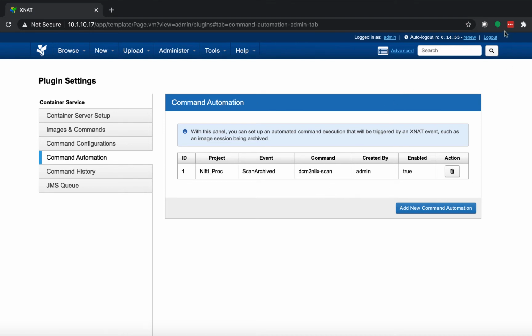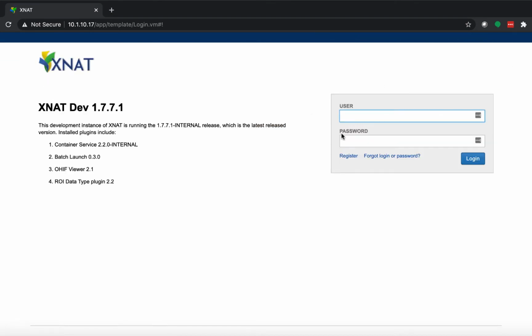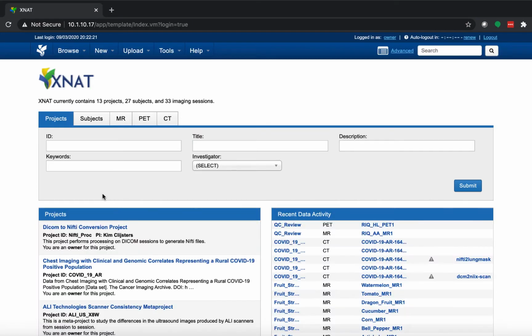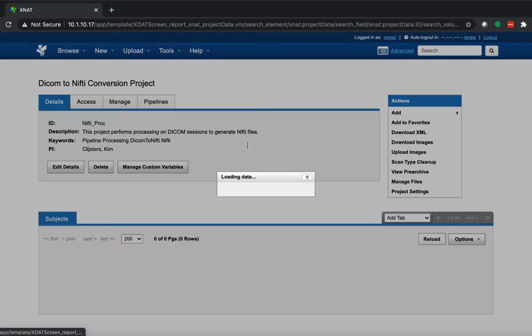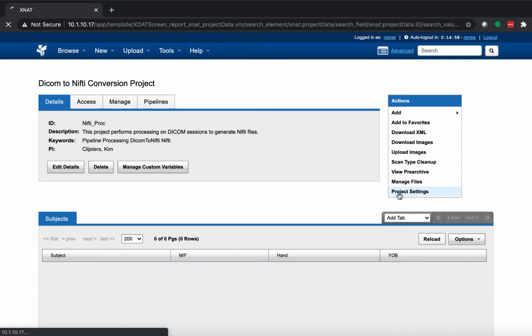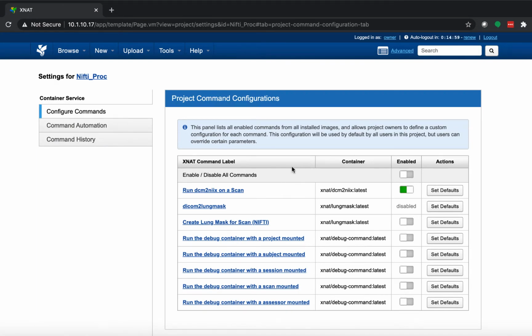Now I will go ahead and log out and log in as the project owner. And we'll go to our project settings. So you can see that I do have the DICOM to Nifty on scan command enabled in this project, which is good. That's what we want to run. But it could have been confusing if the admin had set up an automation for a command that was not enabled in this project.